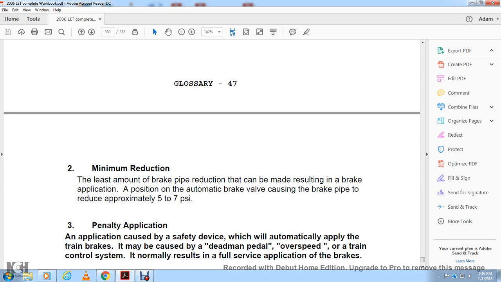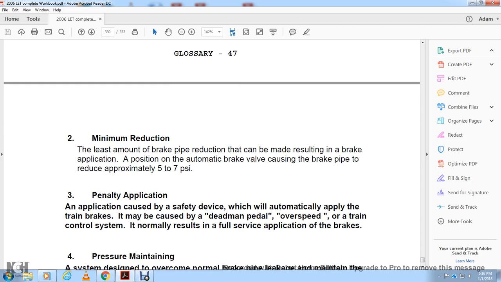The minimum reduction, the least amount of brake pipe reduction that can be made resulting in a brake application, with the automatic brake valve causing the brake pipe to reduce approximately 5 to 7 psi. Penalty application, caused by a safety device which automatically applies the train brakes, that may be covered with a dead man pedal or overspeed. The train control system normally results in a full service application of the brakes.